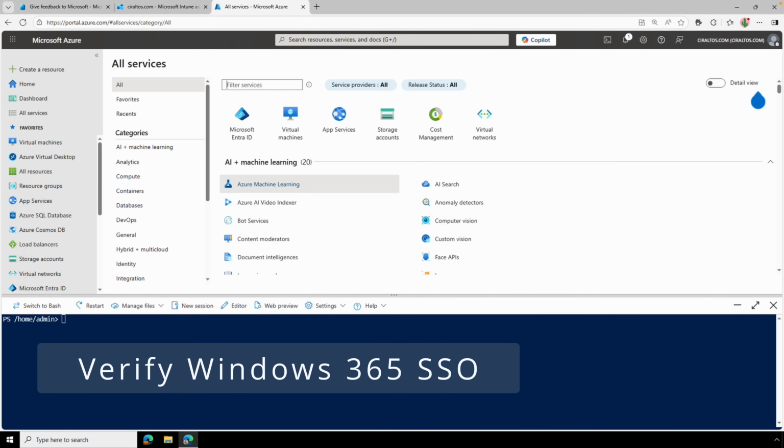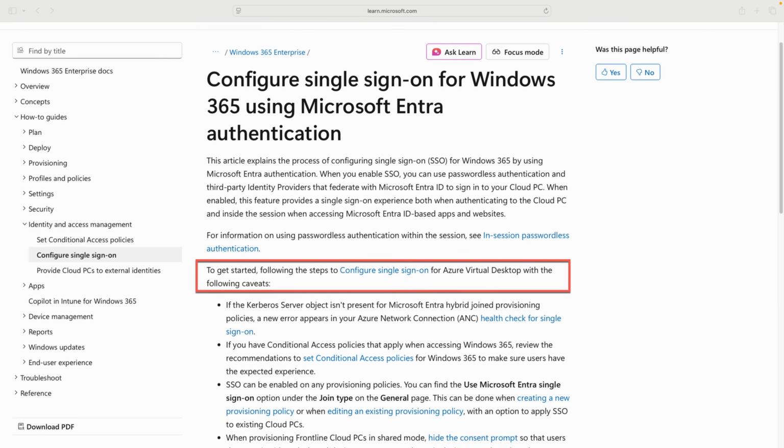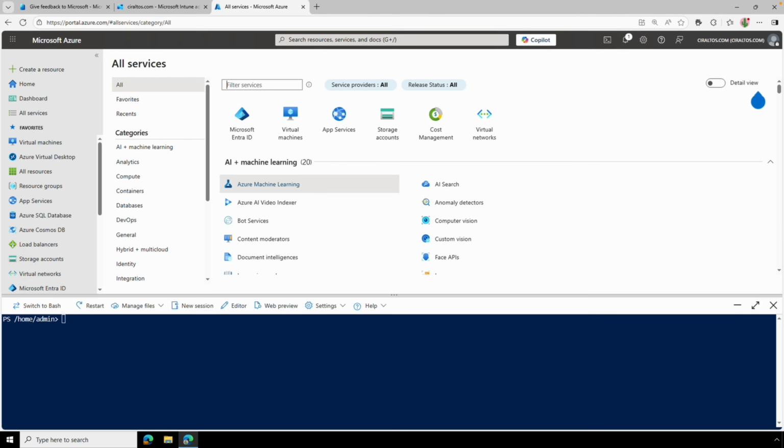Here we are in the Cloud Shell at the Azure Portal. SSO is required for Windows 365 Link, so let's first verify it's enabled in the tenant. Elevated rights are required to complete the steps in this demo. I'm logged in as a global admin for this example. You can find the source of all the commands used in this demo in the description below. I also have a full video on enabling SSO for AVD. That's the same process that needs to be done to enable SSO for Windows 365.